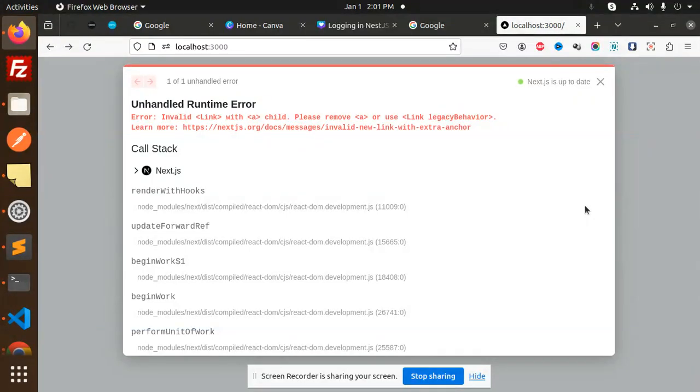So let's get started. To solve this issue, it's very easy, very simple, because the error says that invalid link with anchor tag. That means you are using Link with an anchor child. Please remove anchor. That means you have to remove the anchor and use the Link for that.